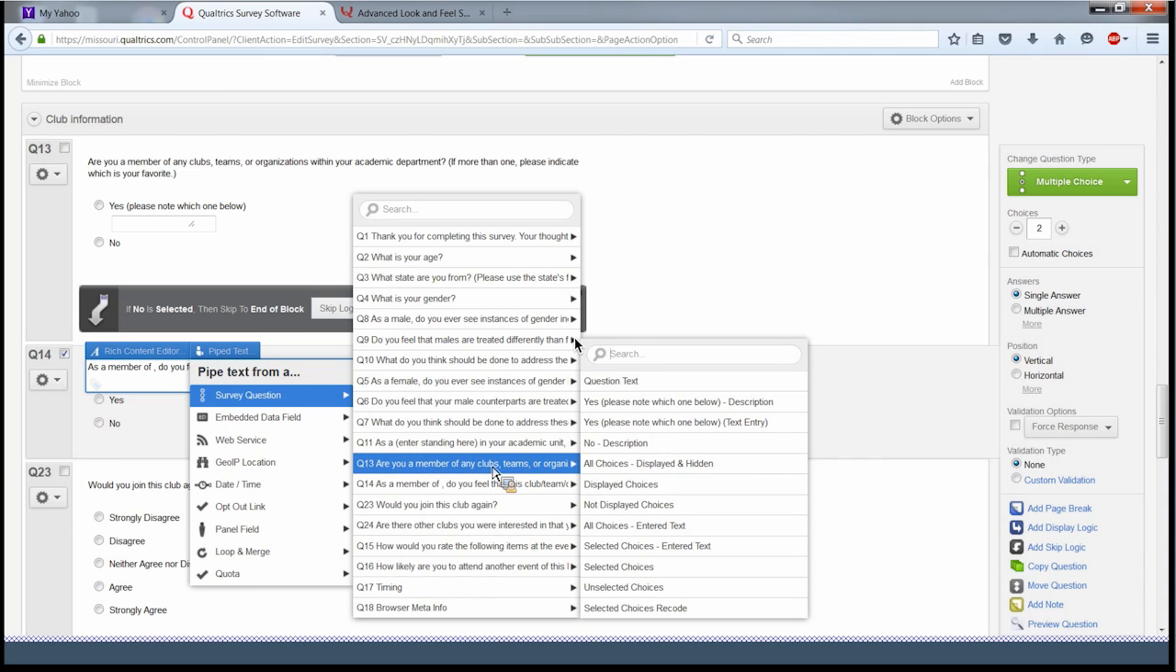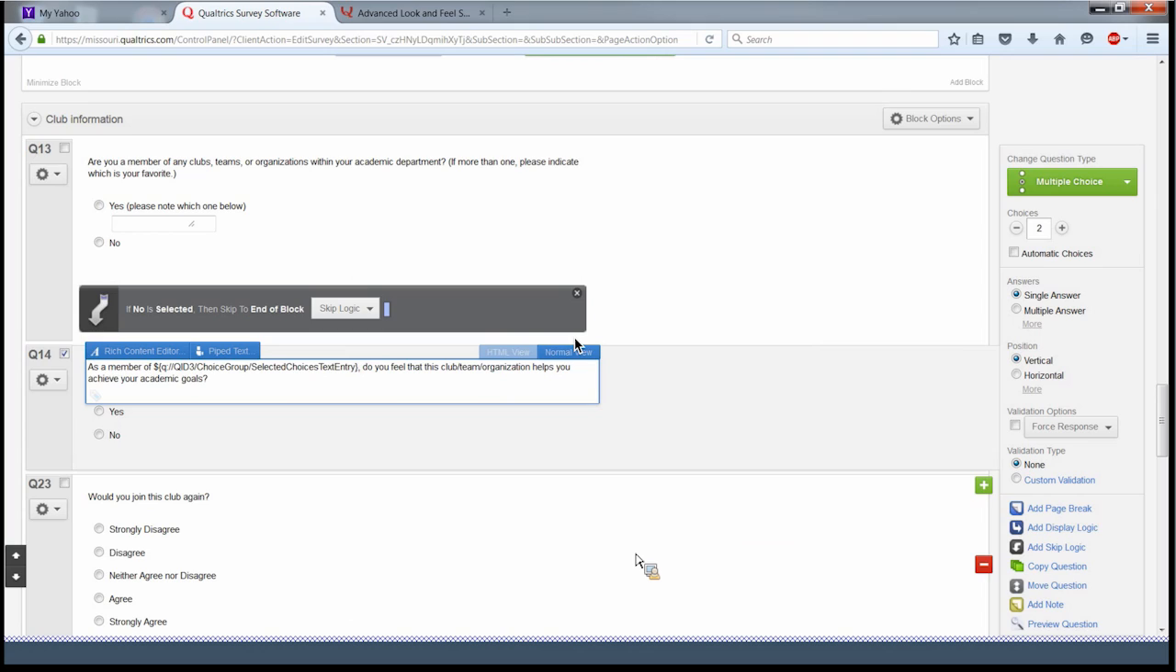Okay, and so what I want is not the selection, the yes or no, but I want the selected choice entered text. So they're going to select yes, and then they're going to enter text into that box. And this means that I'm choosing the selected text entry from that club, team, or organization. So that at the base is how you pipe in text. You're essentially creating a pipe from one piece of information and delivering it over here at the other.